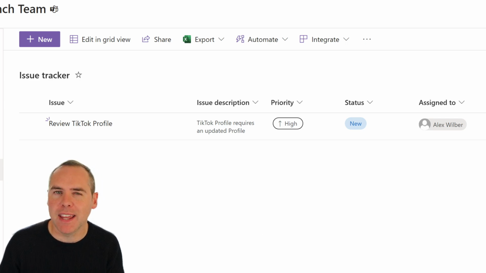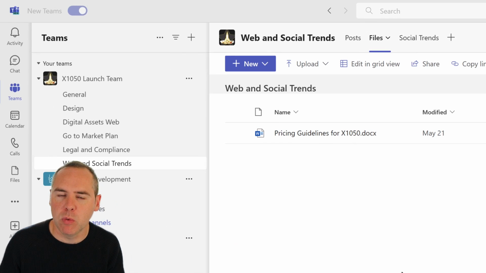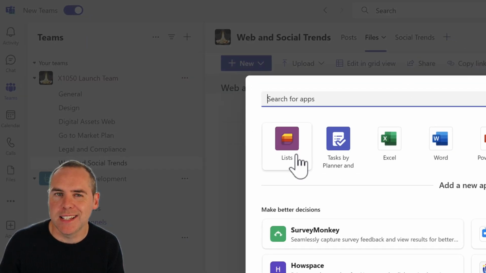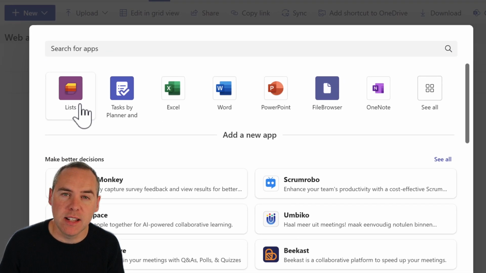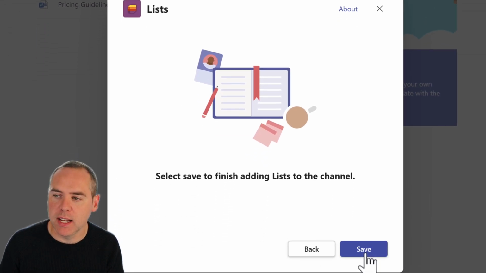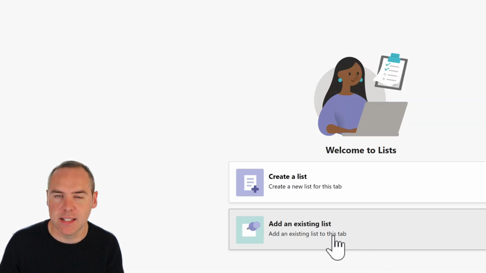So let's head back into the Microsoft Teams desktop app. And we're still within that team we're working with originally. Now, as a list exists in this site and in this team I'm working with, all we need to do is click on the plus icon at the top of the screen, once again selecting Add a tab, and then selecting the Lists icon. Now, in this dialog here, we can once again click on Save. This time, however, we're not going to be creating a new list. We're rather going to be adding an existing list.